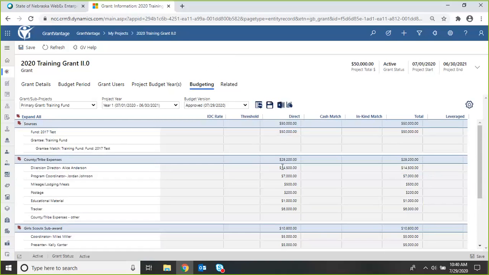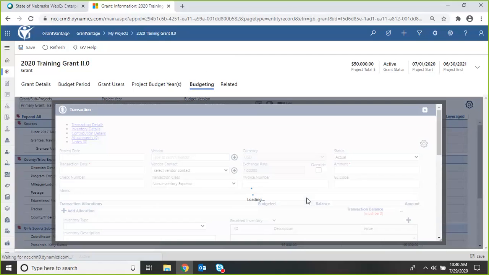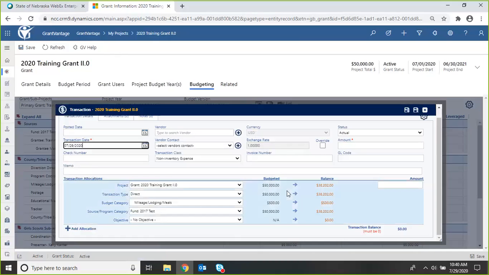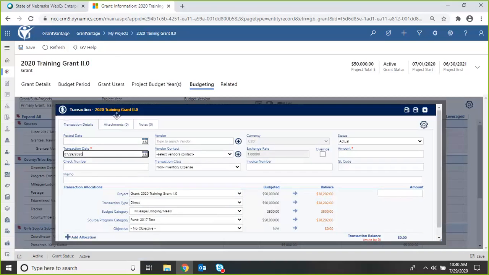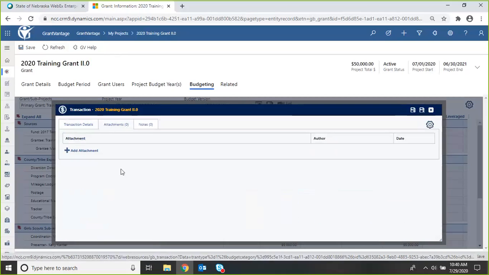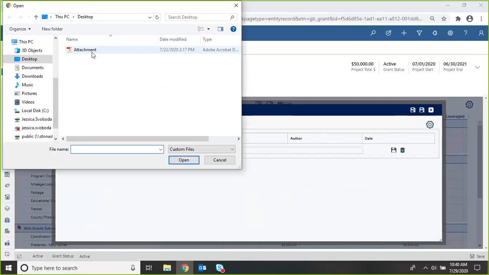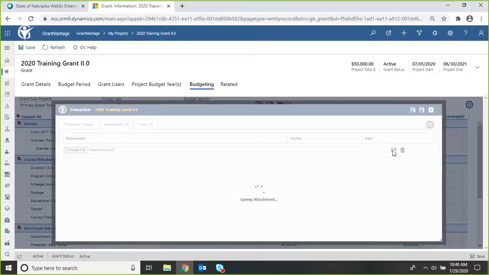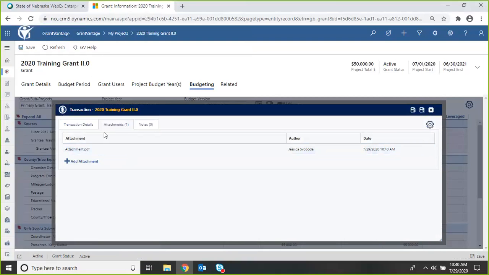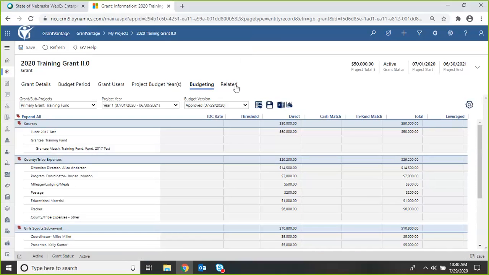So really quickly, if we add a transaction, once you fill all of this in, if you look right here, there's a tab for attachments. So you'll want to have your invoices scanned and uploaded to your computer where you can pull from. And it's pretty simple. You just click the add attachment, you choose file. I have kind of a dummy one here ready to go just for training. So you just attach it, you open it, you save it. And then once it's saved, it's attached to that.